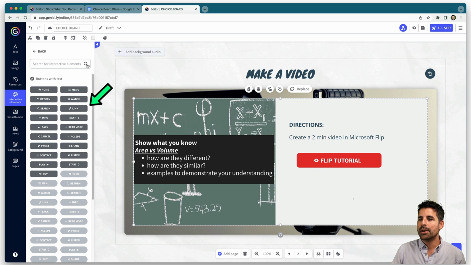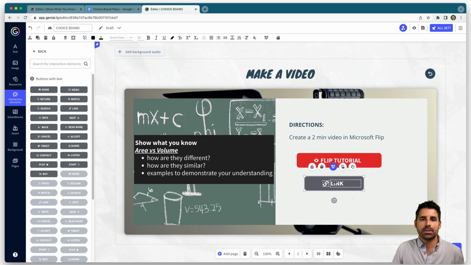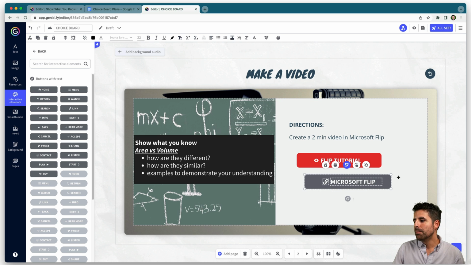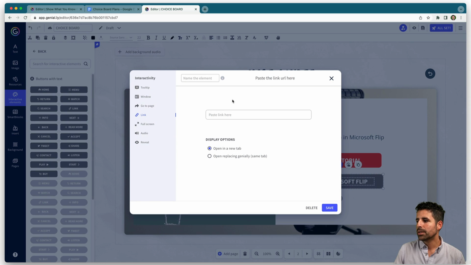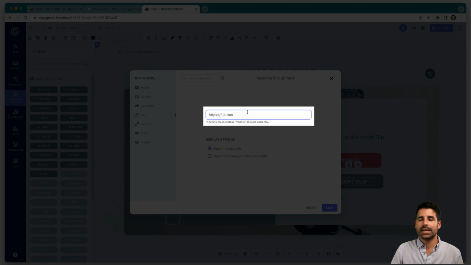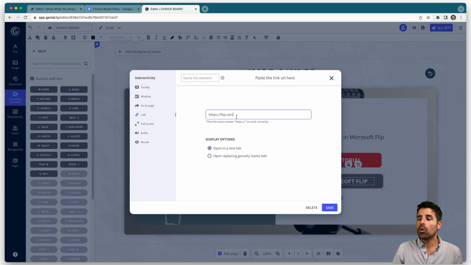So I'm gonna add another button right here, and it's going to be a link, and I'm gonna do the same process. Let me just call this Microsoft Flip, but this time, instead of opening up a window on the interactivity, I am going to now go to a link. This will actually send them to Microsoft Flip. So click link and they say, well, where do you want them to send them? The website to Microsoft Flip is flip.com. And I always click on open in a new tab. And let me show you why.